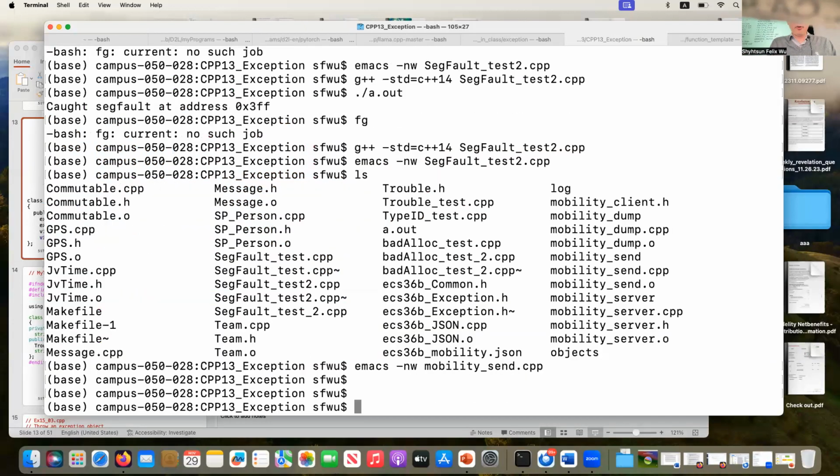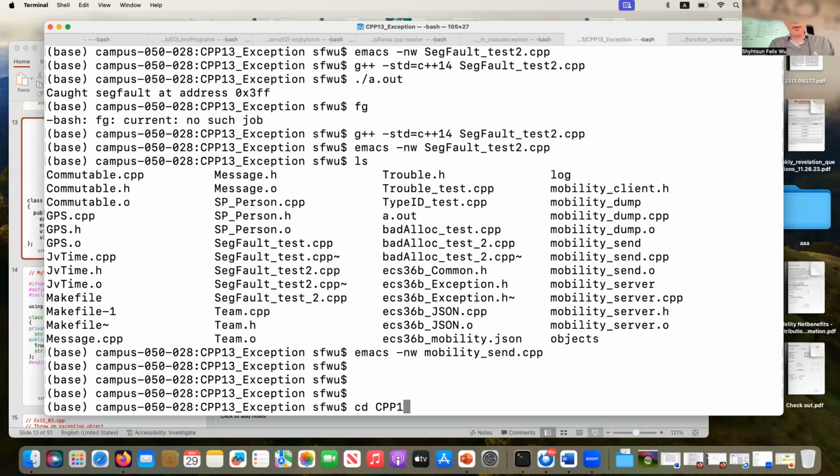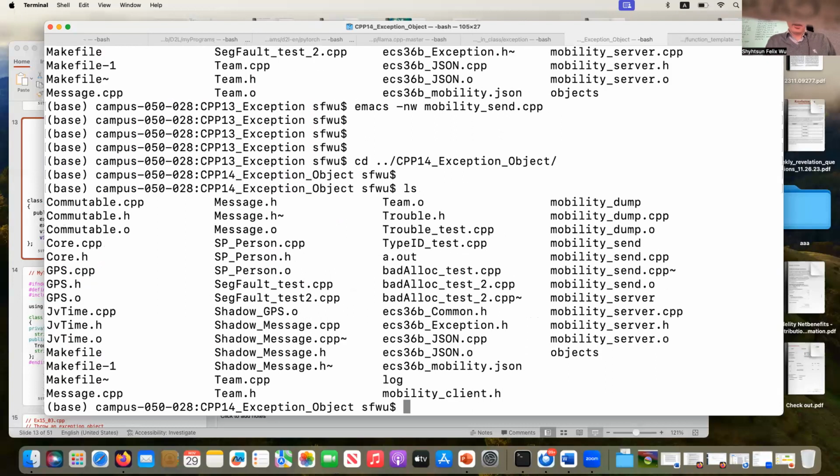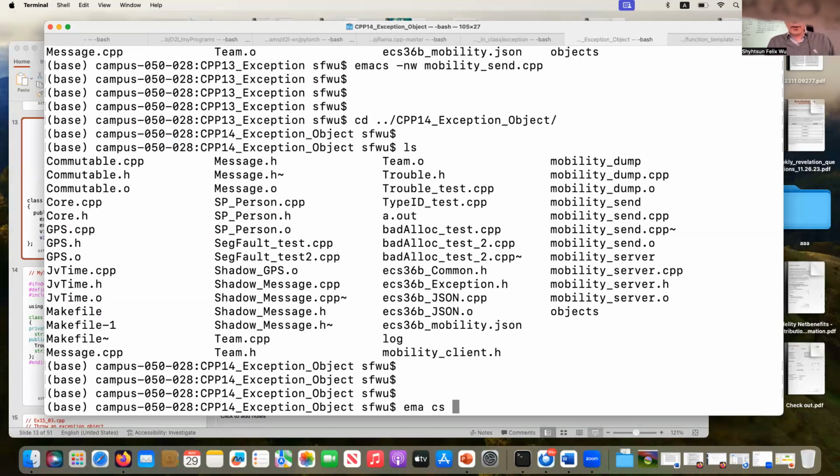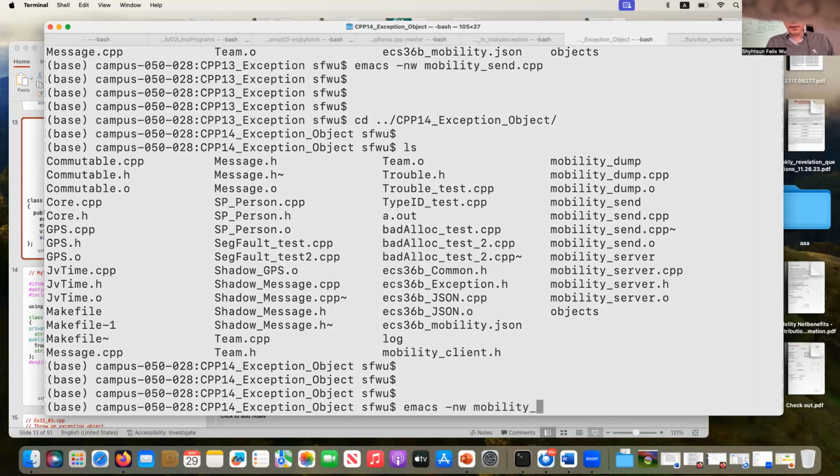It is actually CPP 14. So if you think CPP 13 is equivalent to CPP 08, what is CPP 08? It's a remote object. What is CPP 09? It's a proxy object. So now I'm going to show you a proxy object implementation of the remote. That's actually happened in CPP 14. It's exception object. Okay, so first I want to take a look at the new version of the mobility send.